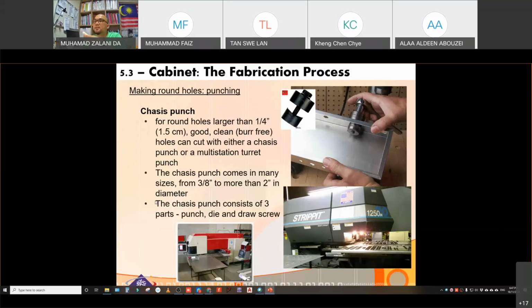The chassis punch comes in many sizes, from 3/8 inch to more than 2 inch in diameter. More than 2 inch is quite big. For example, my thumb is about 1/2 inch, I guess. But the chassis punch size can go up to 2 inch. So 2 inch is quite big, around this size.